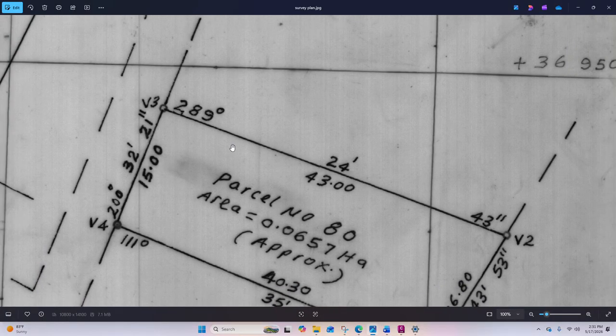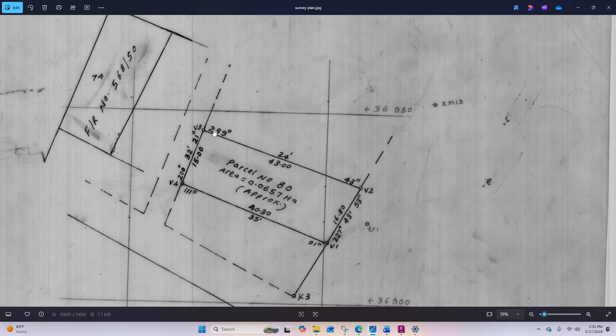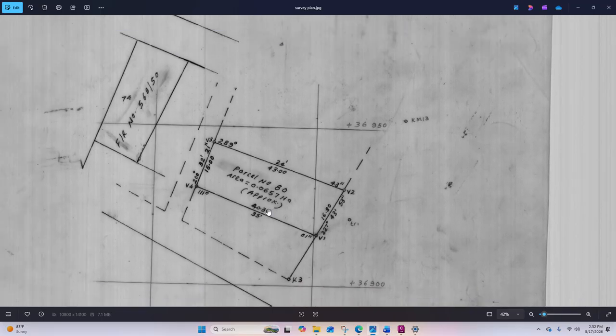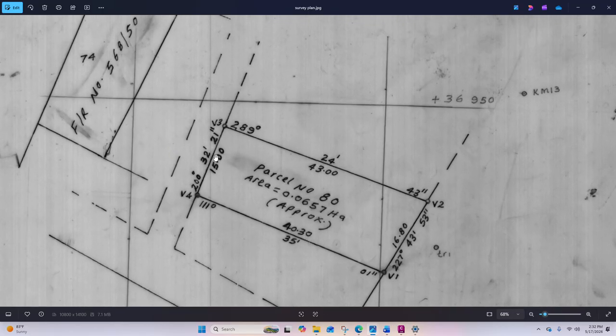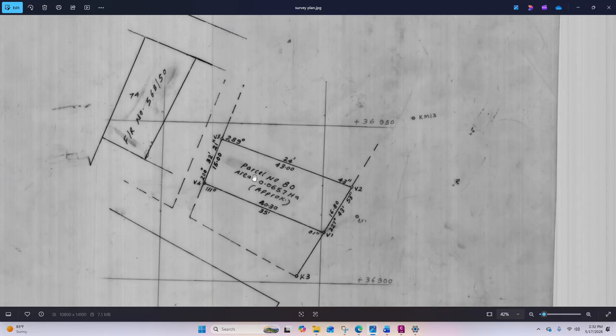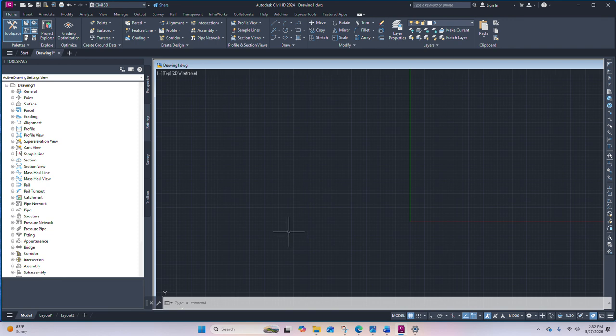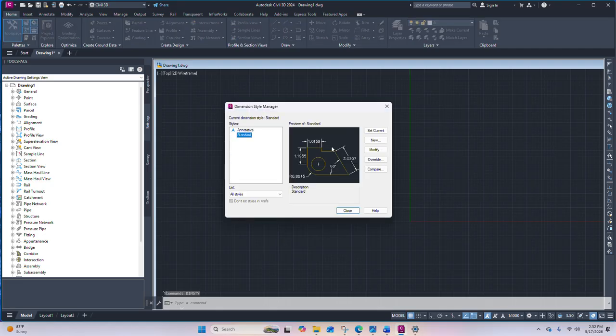You can see that these distance bearings are aligned with that line, and all the others are aligned properly with the line. So let us set what we call the dimension style. From your keyboard, type DIM for dimension style, the second option.